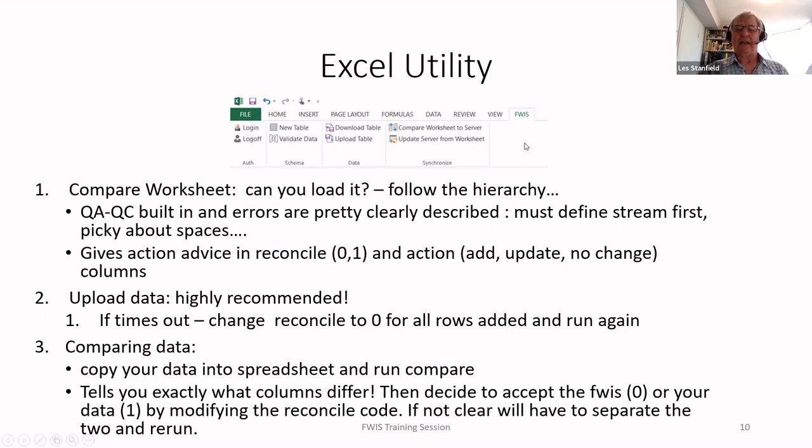Now, some organizations have got restrictions on whether or not you can bring in Excel utilities within your system. And you'll have to check with your IT people to see if that's feasible. If it's not, what we've had people do is take a computer home and download the utility there and do it from home rather than doing it from work, which is a bit of a pain.